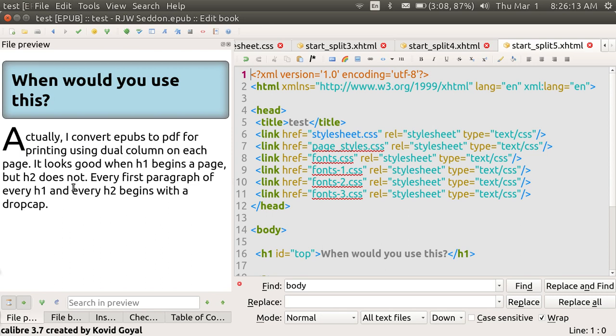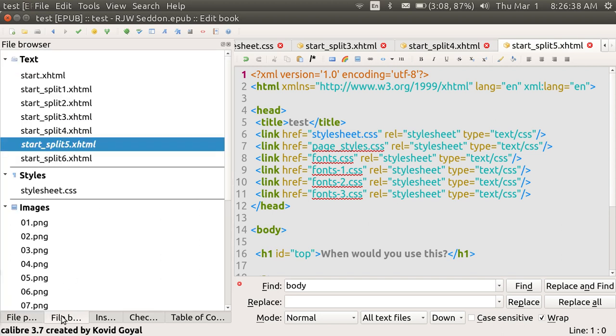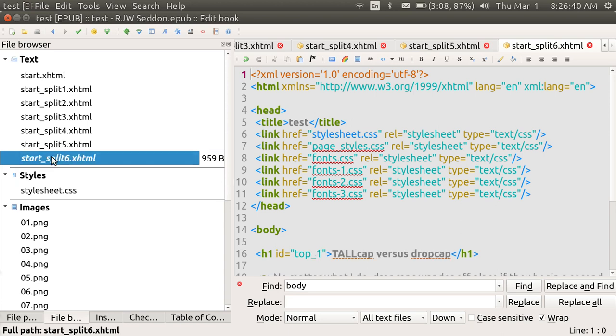When would you use this stuff? I mean, so what? It's a small detail. Well, I like to use a drop cap at every major H1. But when I use an H2, I don't want to split them up such that the H2 begins at the top of a page. That just depends on what kind of writing you're doing.